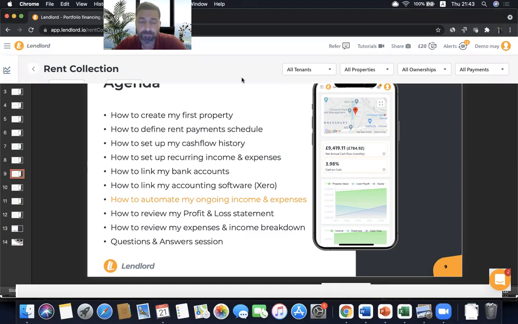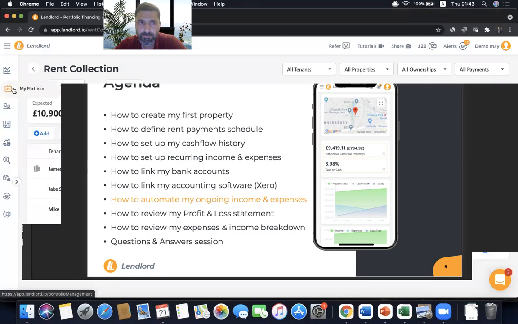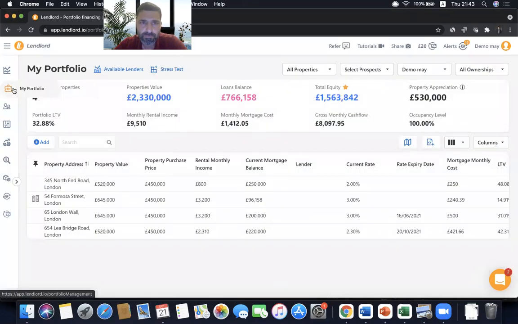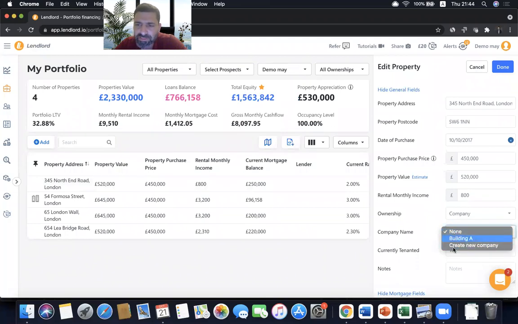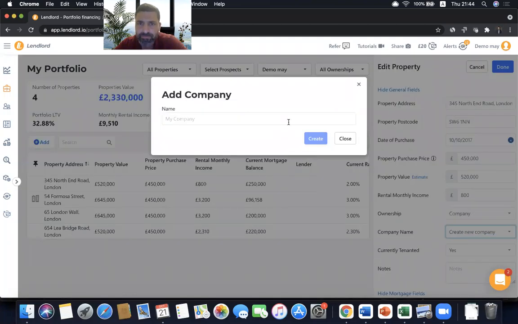if you had a change of ownership of an existing property, which means it went from private ownership to company ownership, can we do that? Yes, you just need to go to my portfolio and hover over the property row. So 345, the property that we just added, is currently under private ownership. In the actions on the right side, I will click edit. And then in the first section of general fields, you have ownership. So I will change it from private to company. And then I will select from the list of companies. If I haven't defined the company yet, I click create new company.